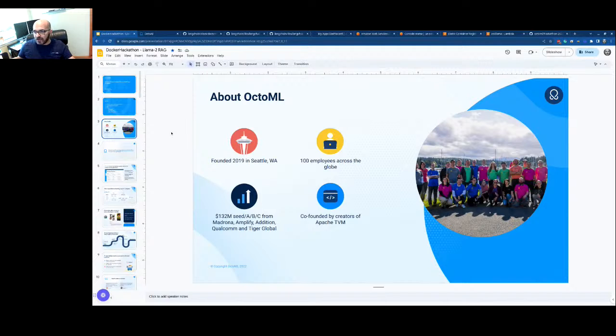Okay, so a little bit about OctoML. We were founded in Seattle in 2019. We have about 100 employees across the globe. Our co-founders were, or still are, part of the Apache TVM open source project. For those who haven't heard of it, it is a machine learning compiler, specifically written to optimize machine learning models and target specific hardware platforms, and enhance the intermediate layers generated during the machine learning model compilation process to be optimized to these targeted hardware platforms.